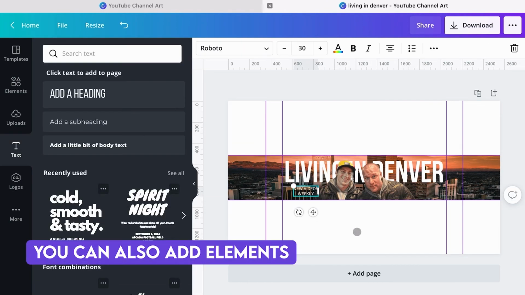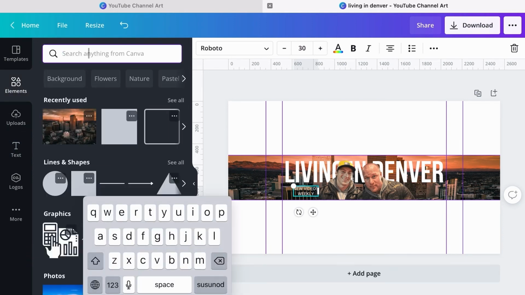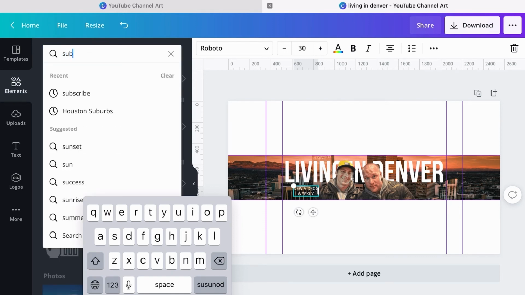You can also add elements. Just click on the Elements tab. You can search for any elements that you want to use. For example, you want to add a subscribe button.